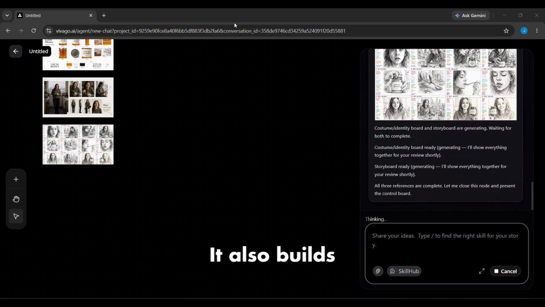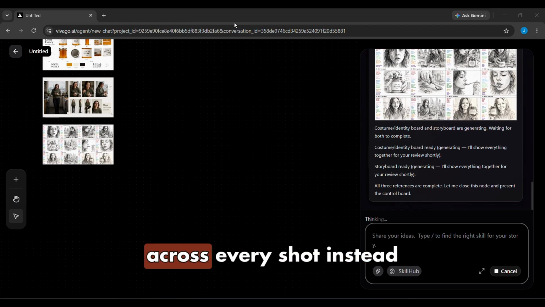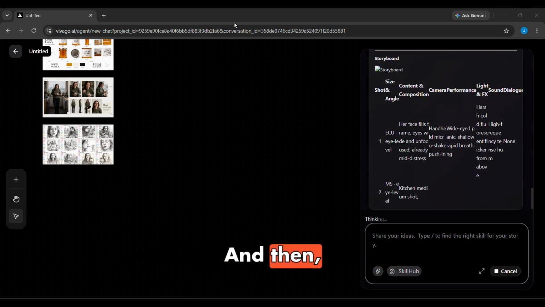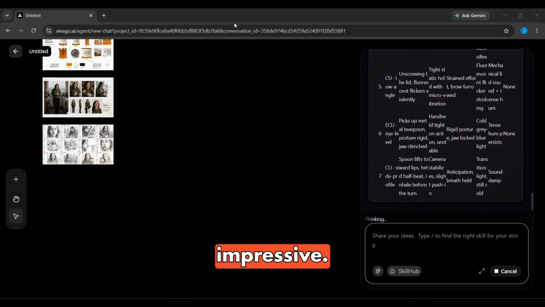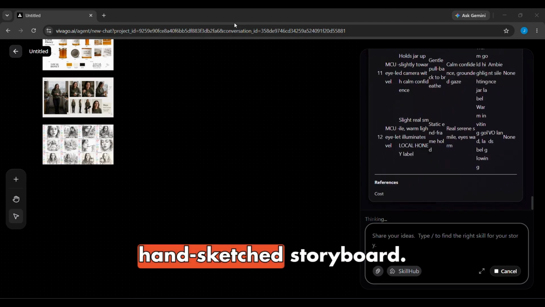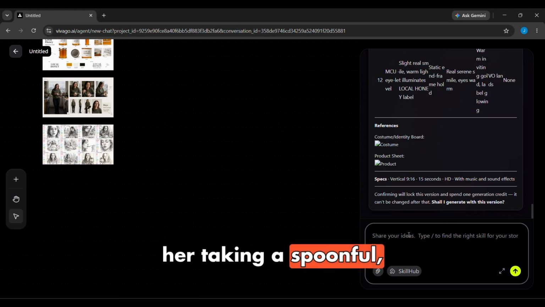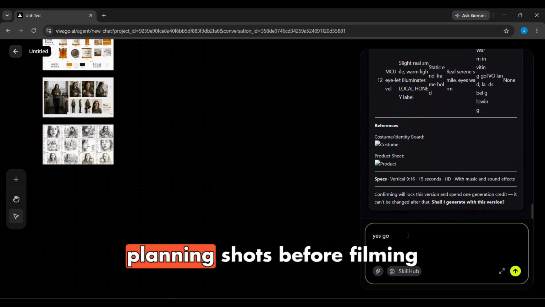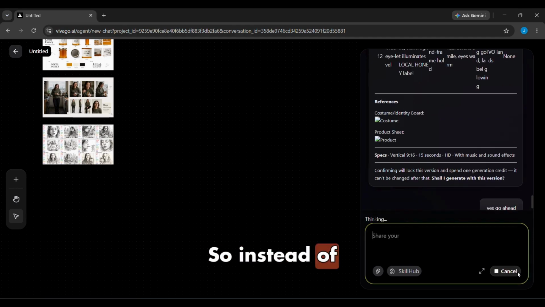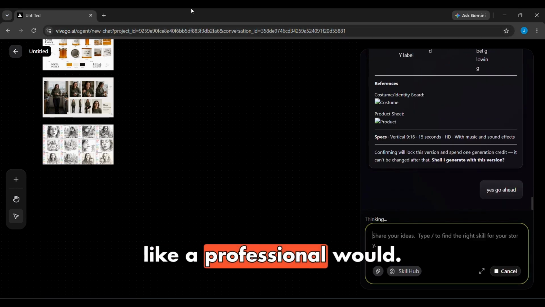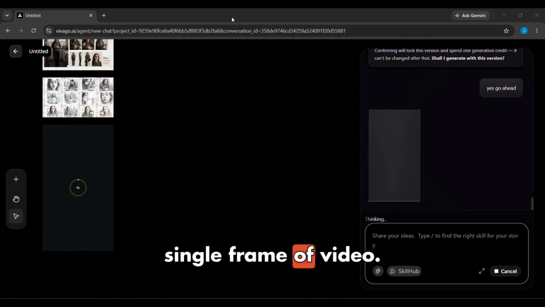And it doesn't stop there. It also builds a costume and identity board for the character, so her look stays consistent across every shot instead of randomly changing outfits or face between scenes. And then, this is the part I think is genuinely impressive. It draws out an actual hand-sketched storyboard, panel by panel. You can see it mapping out the honey jar, her holding it, her taking a spoonful, her reaction, like a real director planning shots before filming anything. So instead of just throwing a prompt at a black box, it's literally storyboarding your ad like a professional would, before generating a single frame of video.